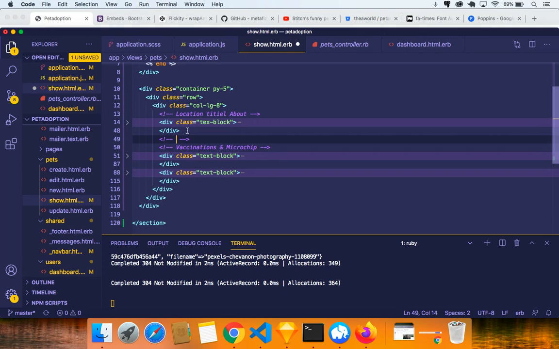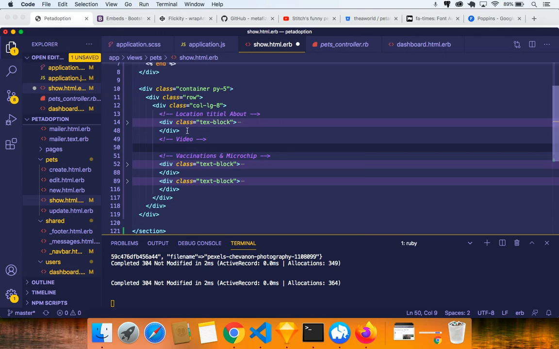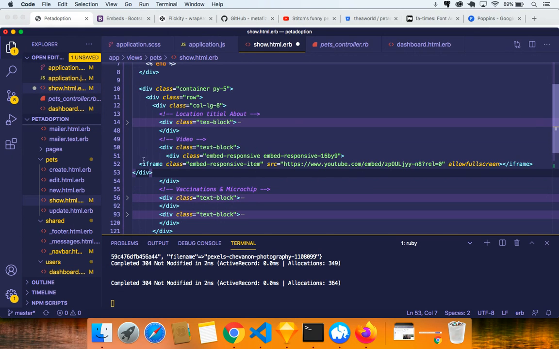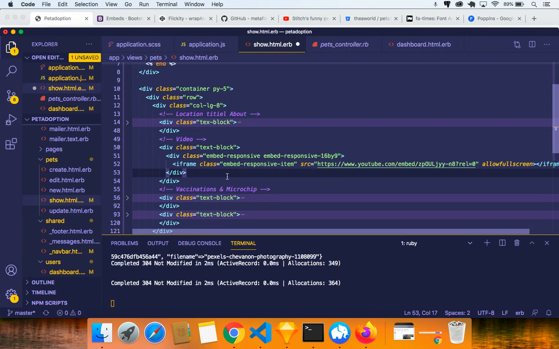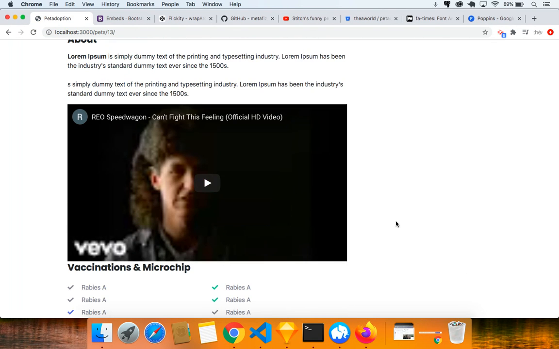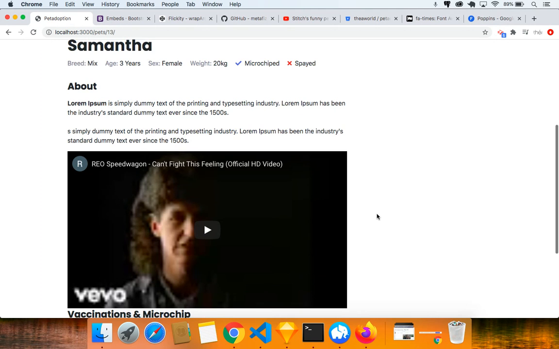Over here, I'm gonna say video. And here I'm gonna put a div dot, I should put it in a text block, div dot text-block. And in here, I'm gonna paste what I copied from Bootstrap. So if I save this and come back here, pet adoption, refresh this, you'll notice the video is going to be perfectly added.